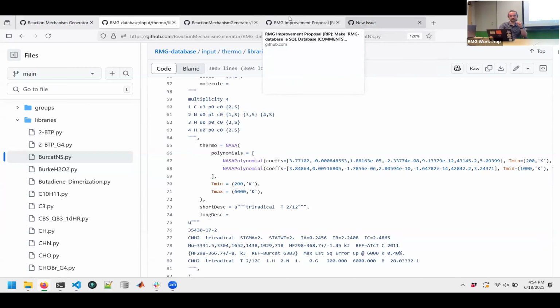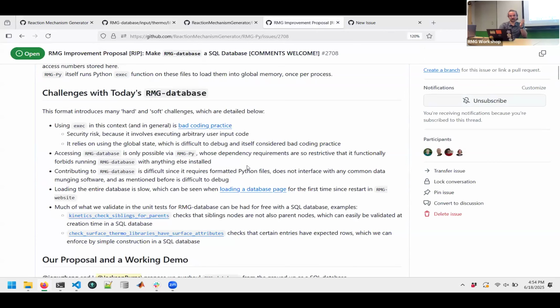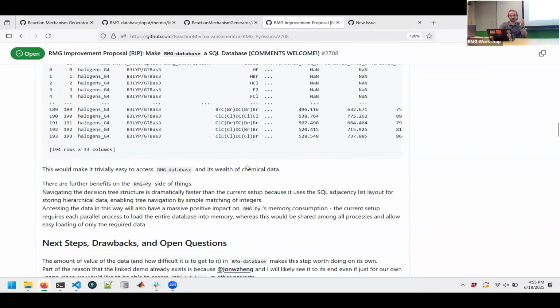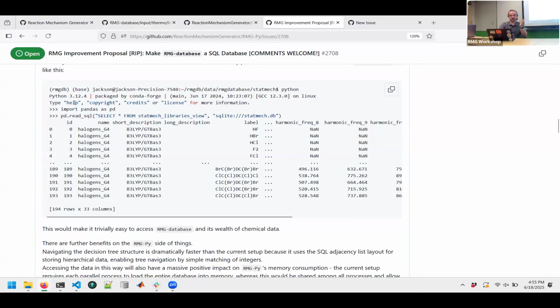So one big step that we're taking is moving the data from this Python file format into a true database format. So you'll be able to do this in the future, where you can just open with pandas, which is a common, very easy to use Python package for loading databases and interacting with them. And you can get into, in this case, I want to say it's the StatMech libraries to make the data easier to reuse, particularly for training machine learning models, which is something that we're interested in, but of course useful for other things too.